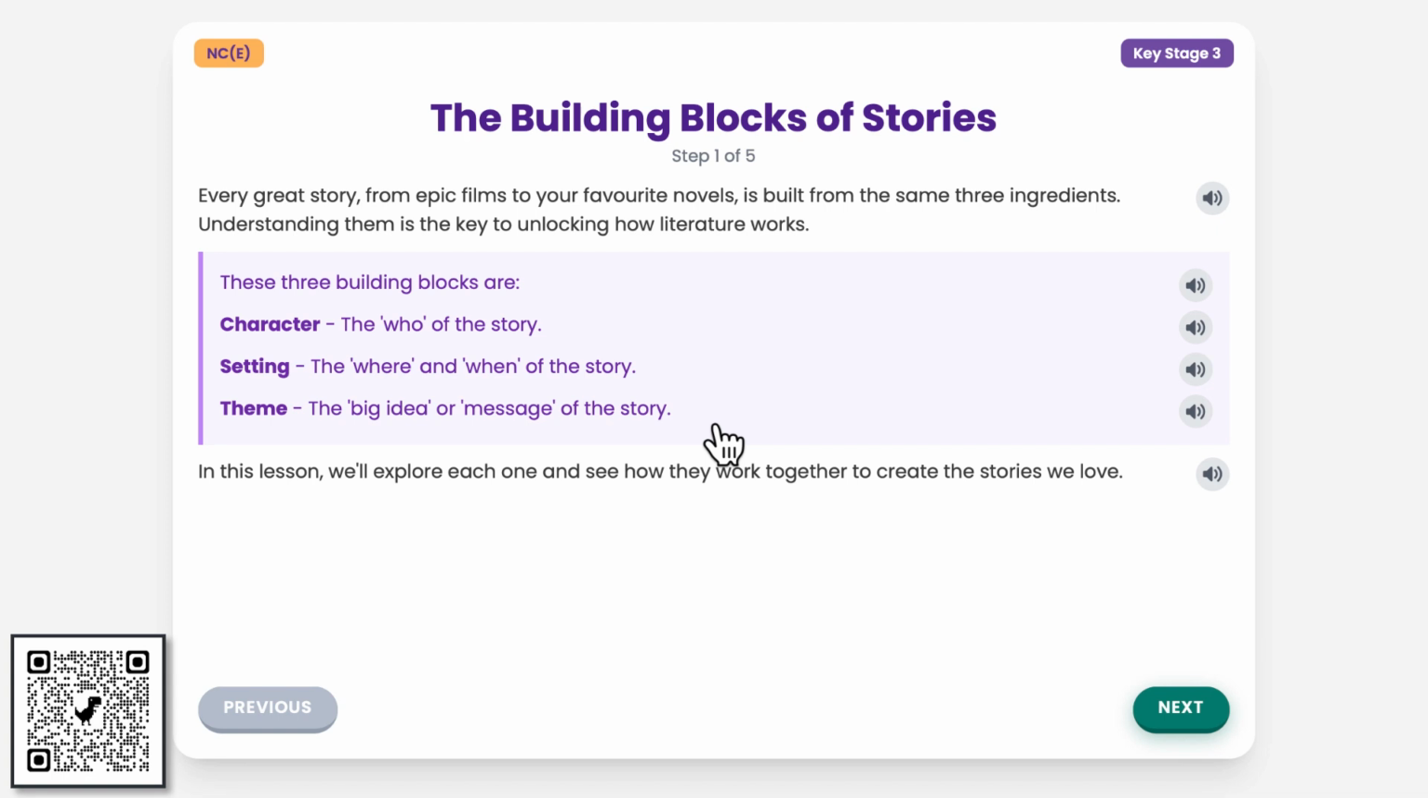Excellent. So how does the lesson walk them through these elements, character, setting, and theme, before they start analysing?